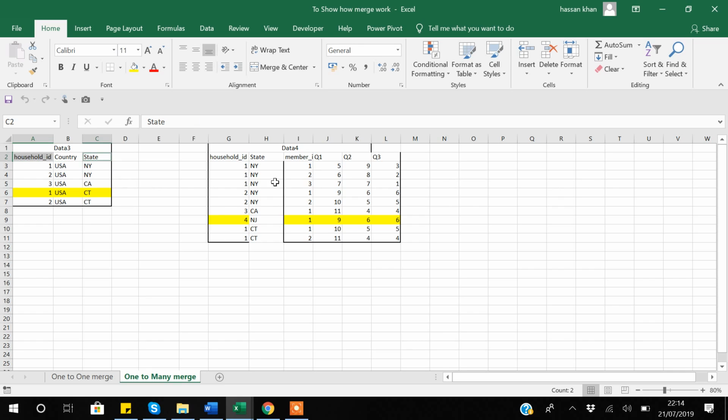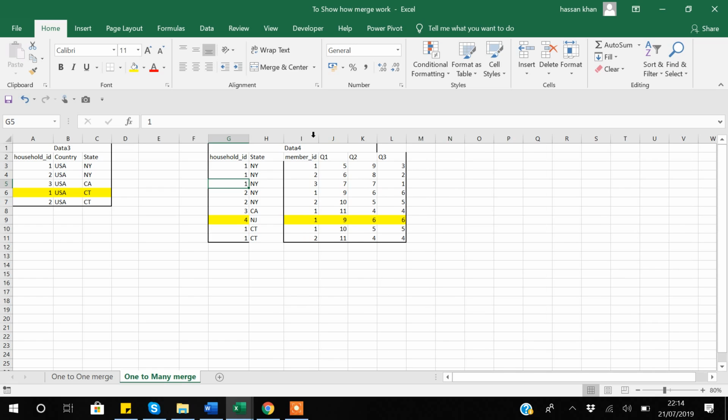And if I look at data 4, you can see that for each household ID we have asked questions to the members living in that household. So in a single household more than 1 member can live. As you can see, for state New York, for household ID 1 we have 3 members for which we passed the information, and for household ID 2 we have 2 members from New York for which we have asked, and then we have only 1 member for household ID 3 from California.